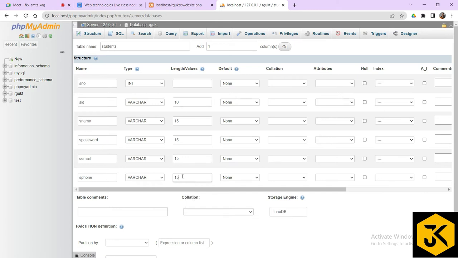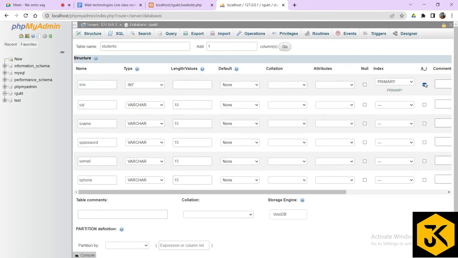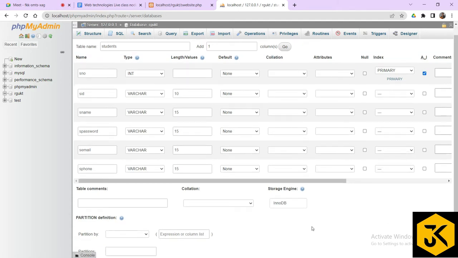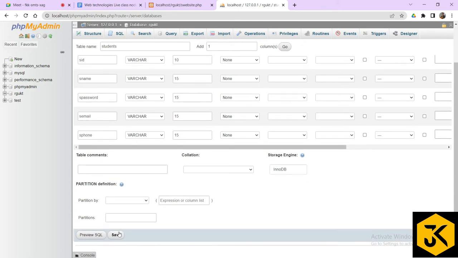Why have I specifically taken varchar here? A USA phone number can have hyphen symbols also, right? If it is an Indian specific number, I would definitely go with only long format, as it will accept only 10 digits. Okay, fine. Then my serial number should be auto incremented. I should not provide this as input. It should be auto incremented by the database automatically. That's why I have selected auto increment. Then I will go with the save option.